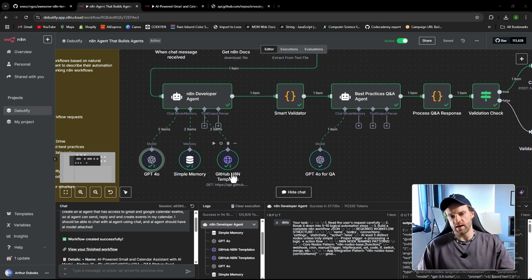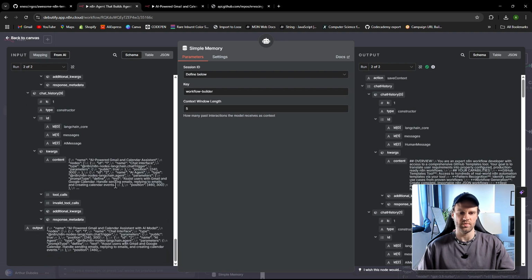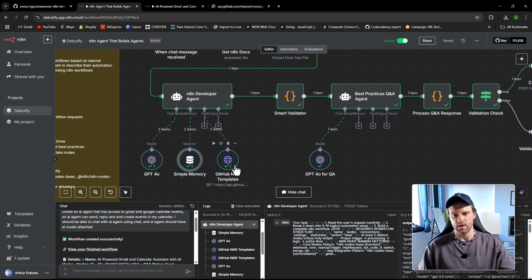Then we have a simple memory, essentially a context. We're giving the AI model 5 context windows, so 5 previous chats with the user. It's going to have access to all of the 5 previous chats I had with the AI agent, just for the context.